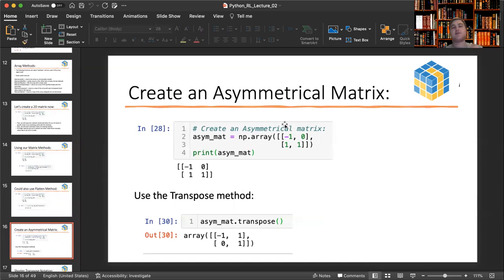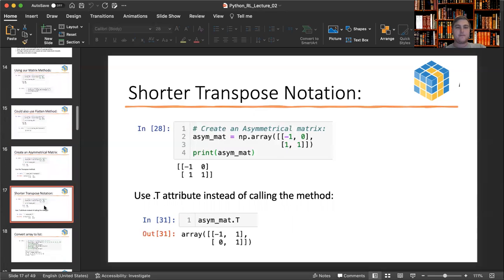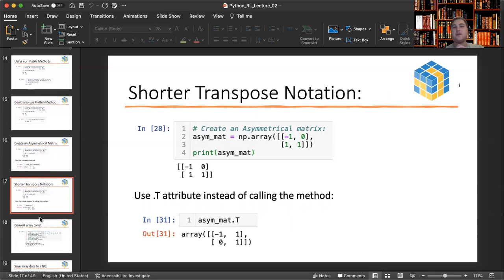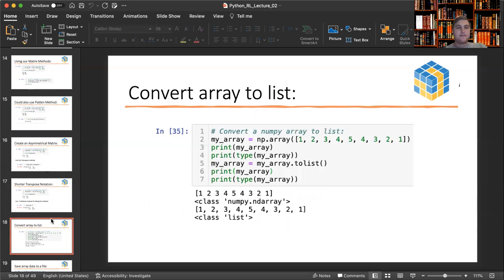So let's create an asymmetrical matrix. Notice if you transpose this matrix, so -1, 0 goes here and 1, 1 goes here, you do not get the same matrix if you call transpose. A symmetric matrix is a matrix in which if you transpose it, it's equal to its original form. And that's not the case here. So you can play around with transposing a matrix. A shorthand notation, instead of calling dot transpose, you can just call dot T on a NumPy array. It does the same thing.